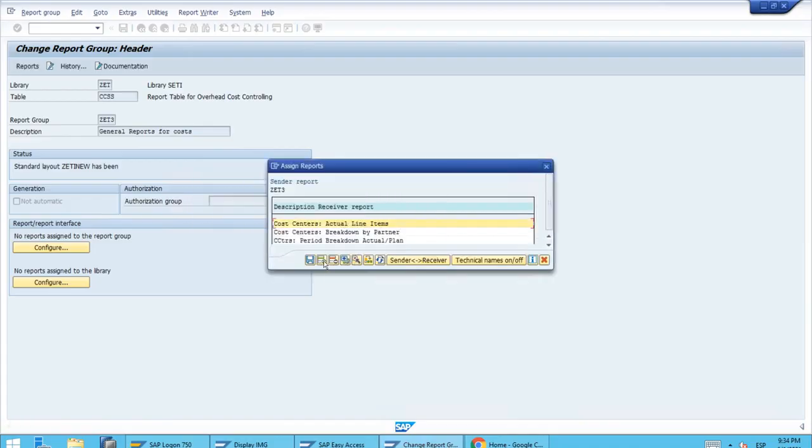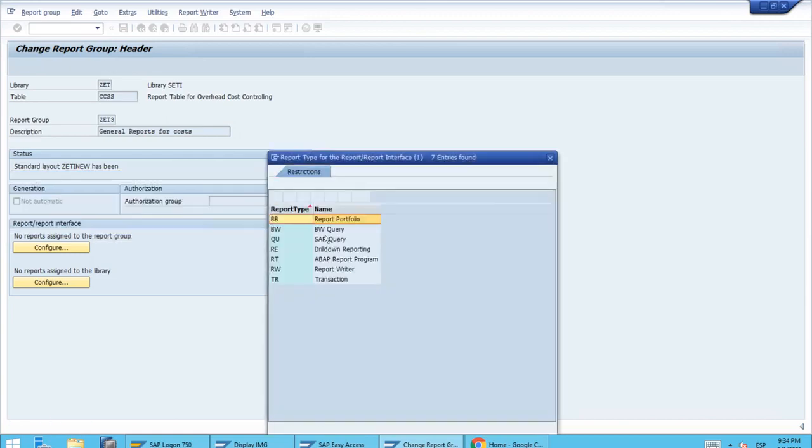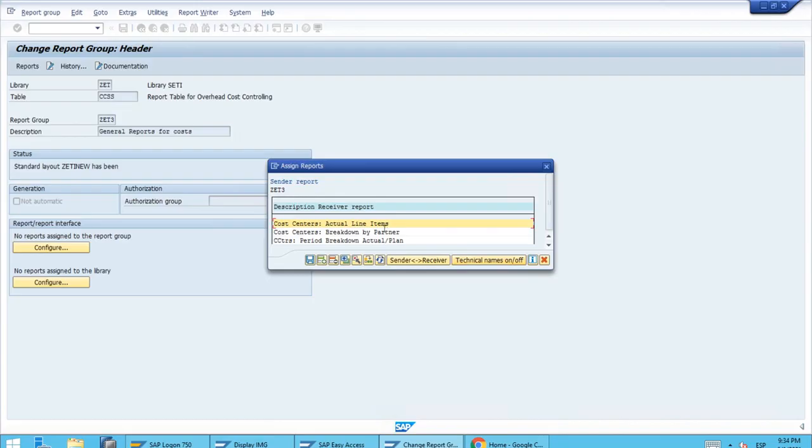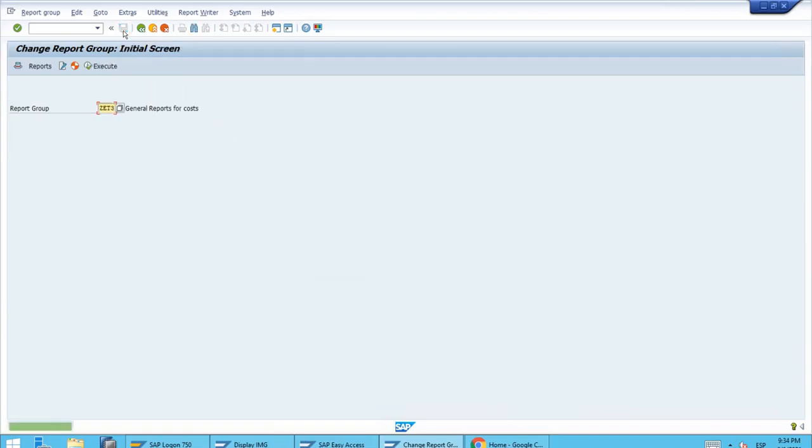And again, just to double check and show you, we can call BW queries, SAP queries that we have defined in the query builder, ABAP reports even, Report Painter reports. Again, the possibilities are so big. But okay, right now we want these three, so let's save this, and let's save the report group. And that's pretty much what we wanted.